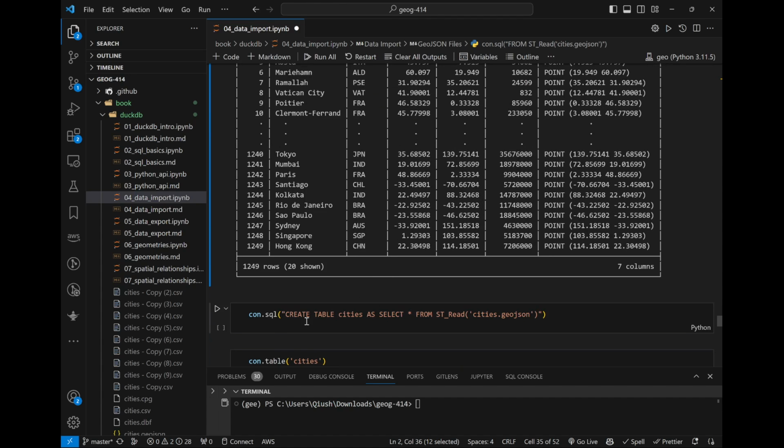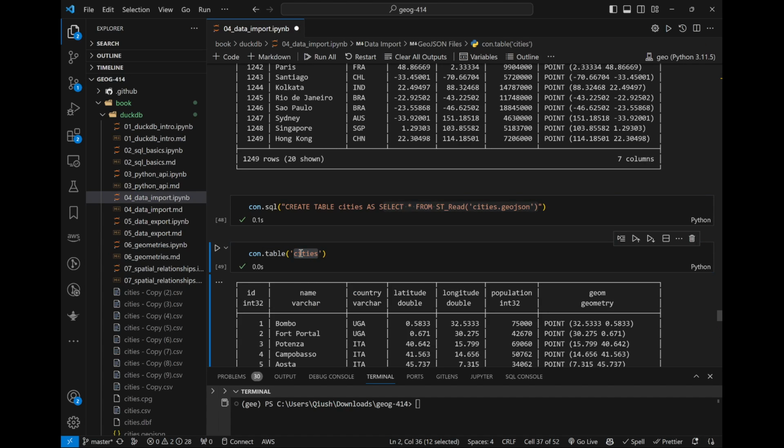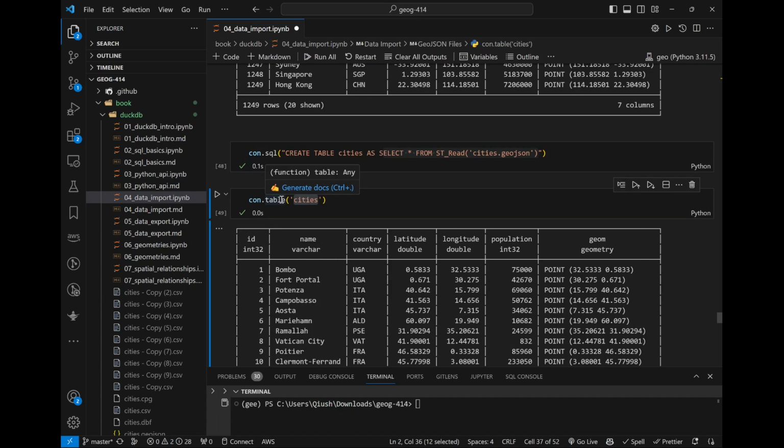Same idea. Next one, this is where you actually store the data in the database. Similar to what we did before, create table, the name of the table, and then select star from ST_Read of the file. You get all the data, create the data table, and then run it. It doesn't show you anything, but now you should have the data table in there. You don't need to use the file name again. You can just refer to the name of the table. So now you see the data table is already inside.